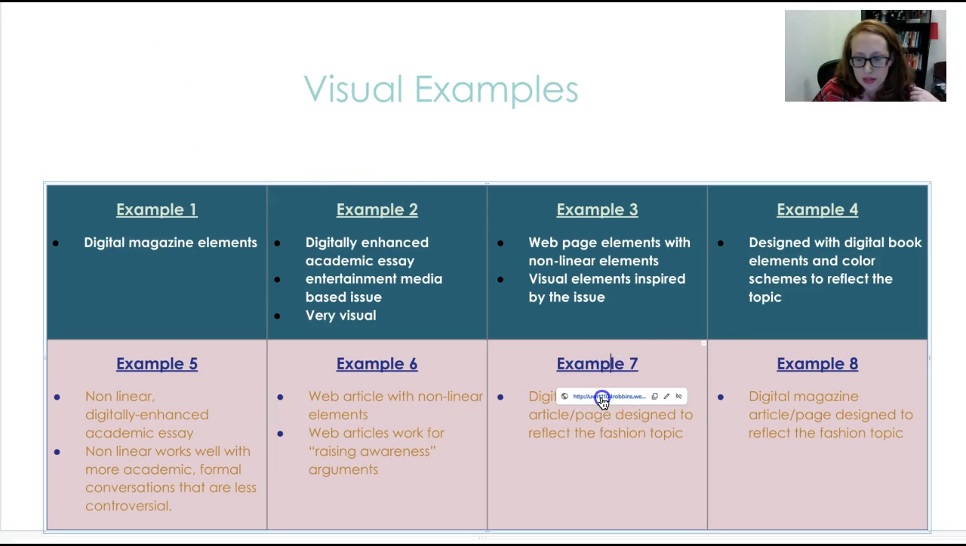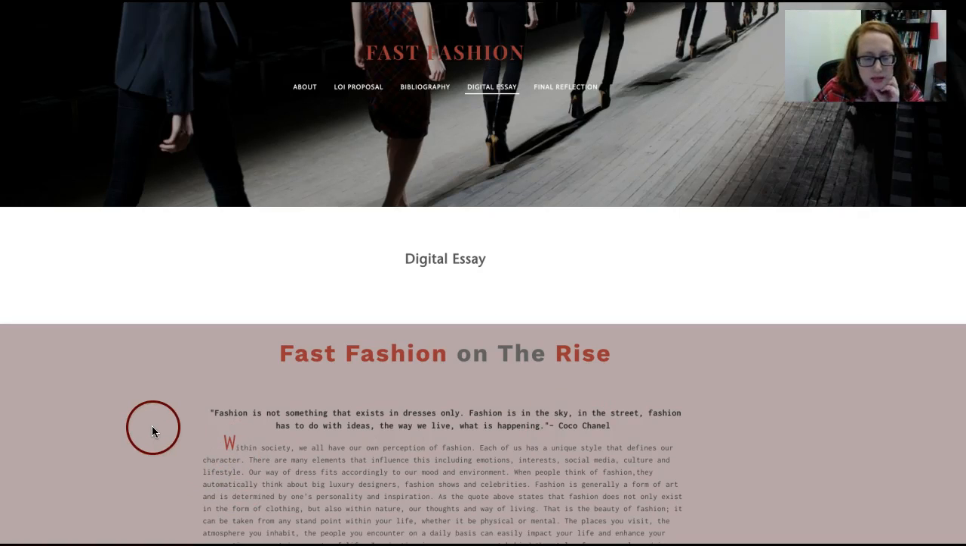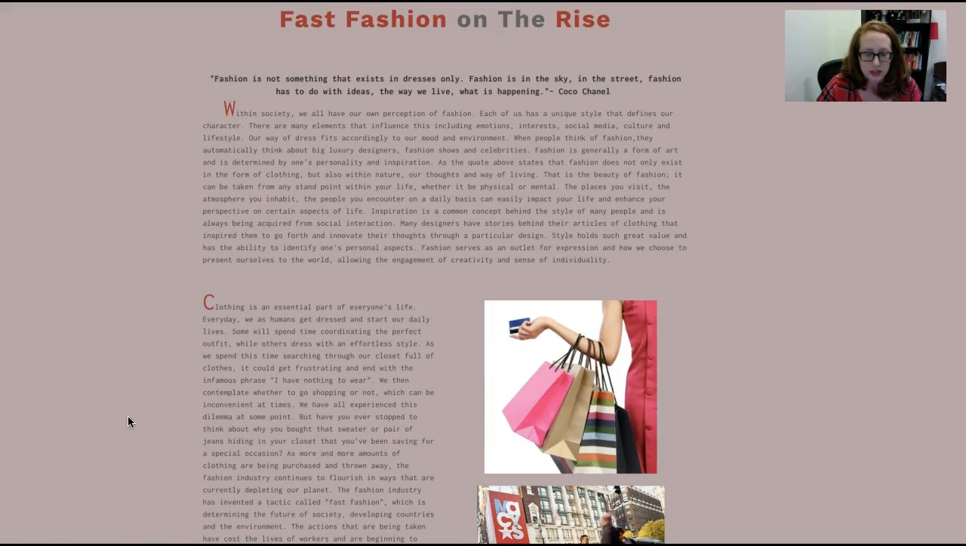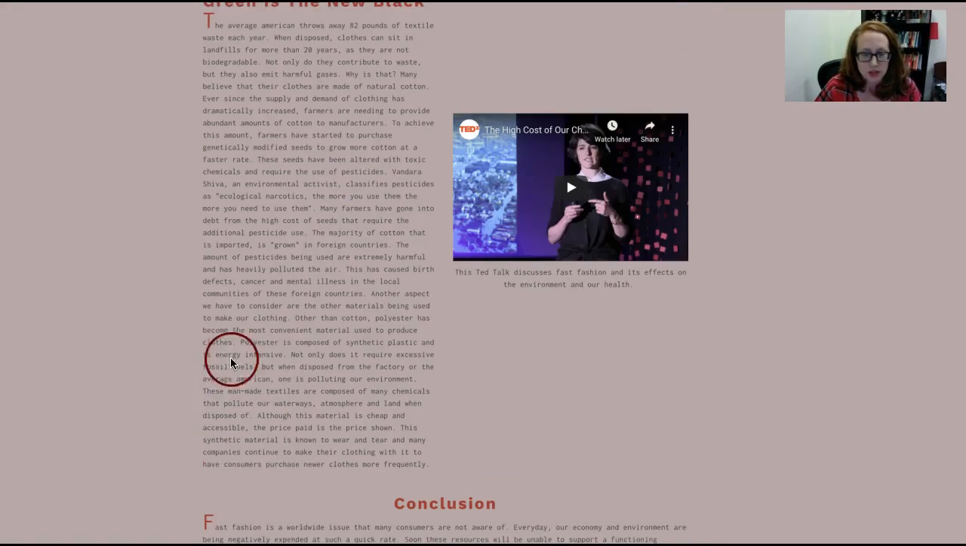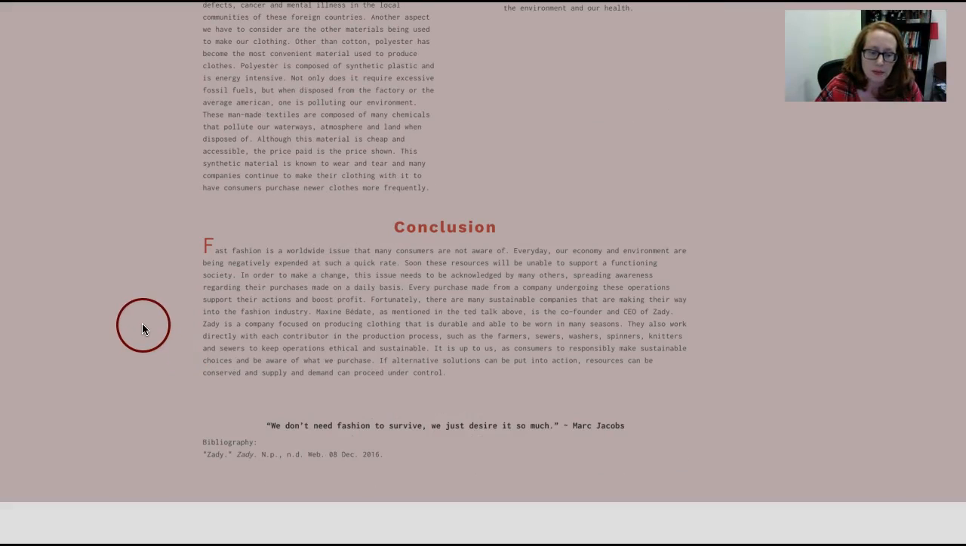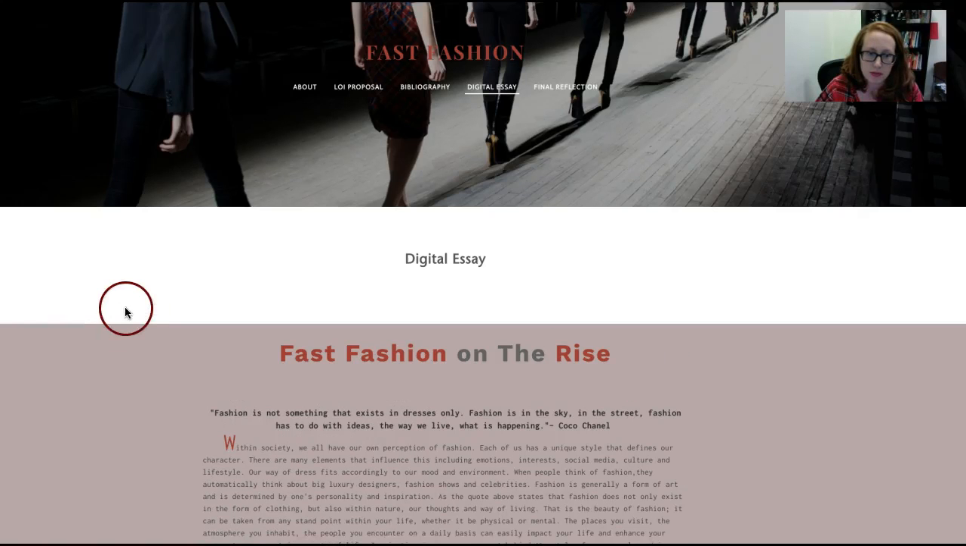Let's look at this one. This one looks really different because it also does the magazine sort of theme, but the topic was fashion, and she did a really nice job pulling some of the features. You'll notice the larger first letter of the paragraph, and the way the images and the page flow work really well. It's another option if you want something to look more like a magazine.